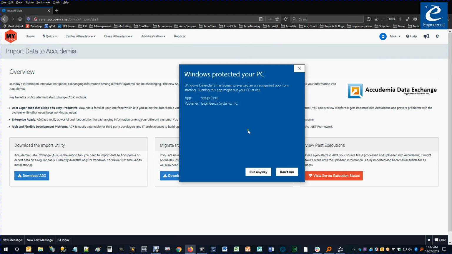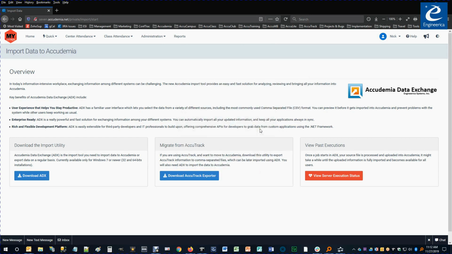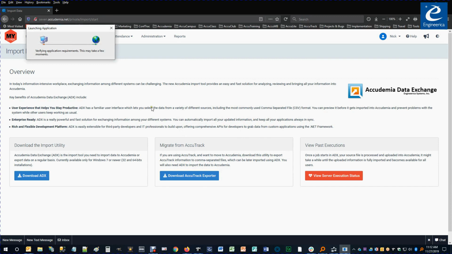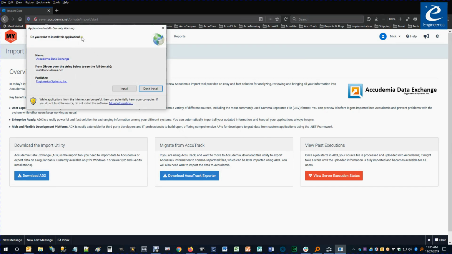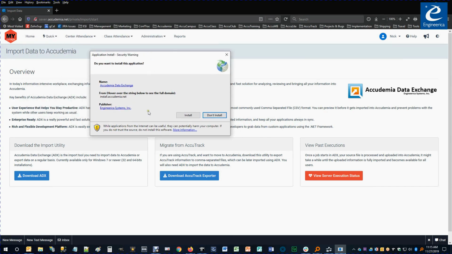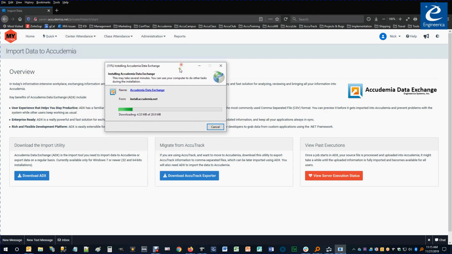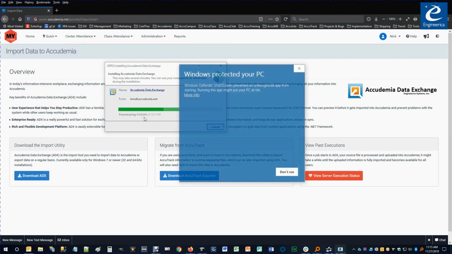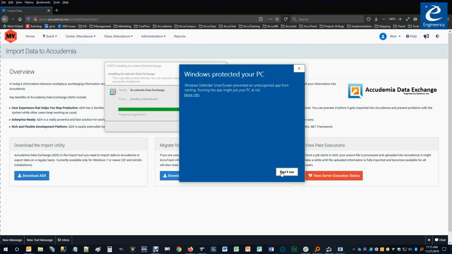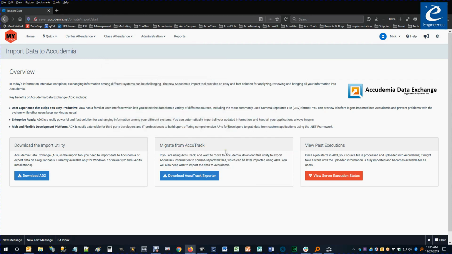If you do get this warning, just go ahead and run. It's just trying to protect you in case it was a virus or anything like that. Okay, so this is a typical first message that you'll get. Just say install. It's going to take a minute to download any of the latest enhancements to that software. Once again, we have this security warning. Go ahead and just say run.